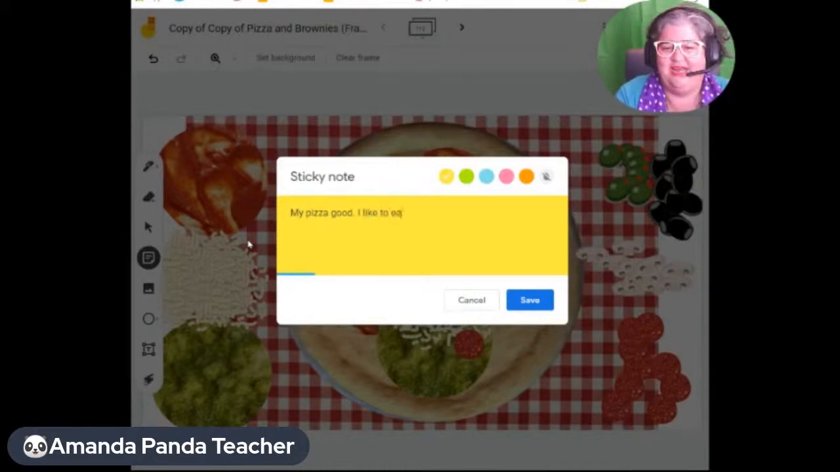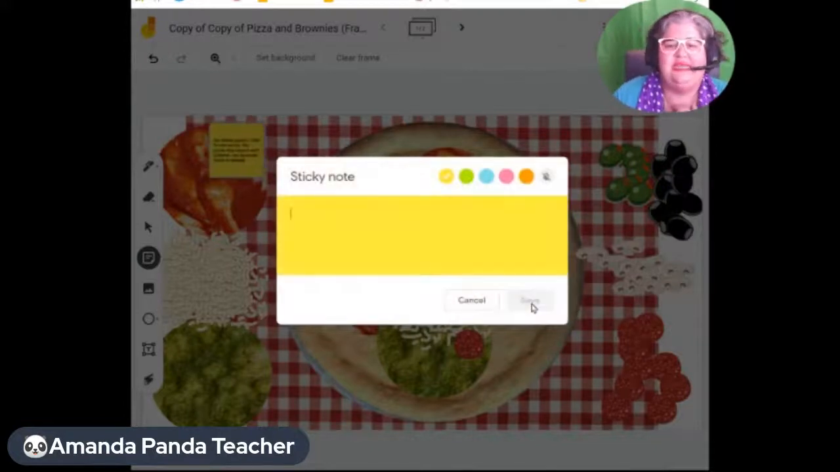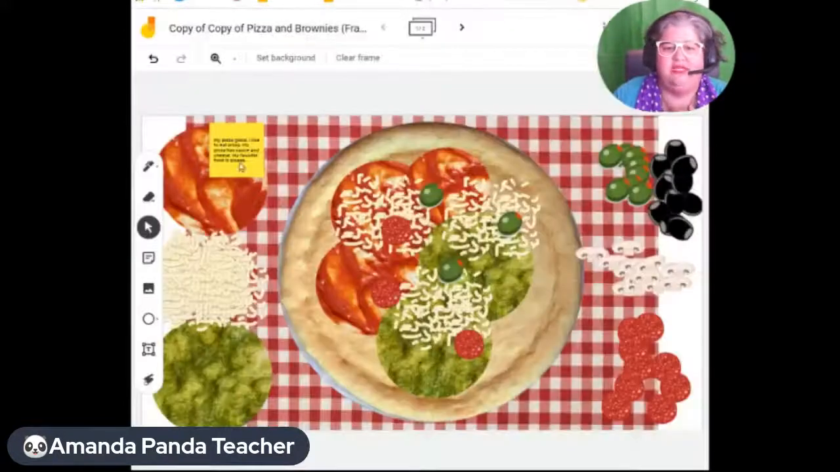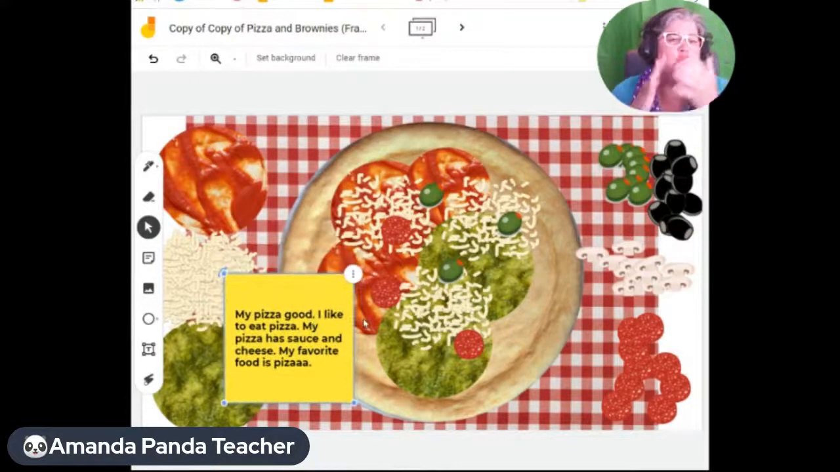"I like to eat pizza. My pizza has sauce and cheese. My favorite food is pizza." So if I asked them to write 4 sentences, they could write those 4 sentences in this quick little sticky note with a button and then click save. So as easy as that, my students are done. They have a little note here. They can put their writing right onto the Google Jamboard.